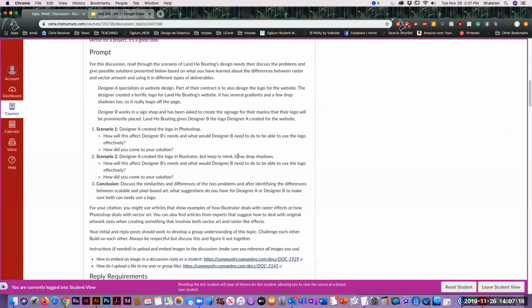Scenario 2, designer A created the logo in Illustrator, but keep in mind, it has drop shadows. How is this going to affect designer B's needs? That really rhymes. What would designer B need to do to use the logo effectively? How did you come to that solution?